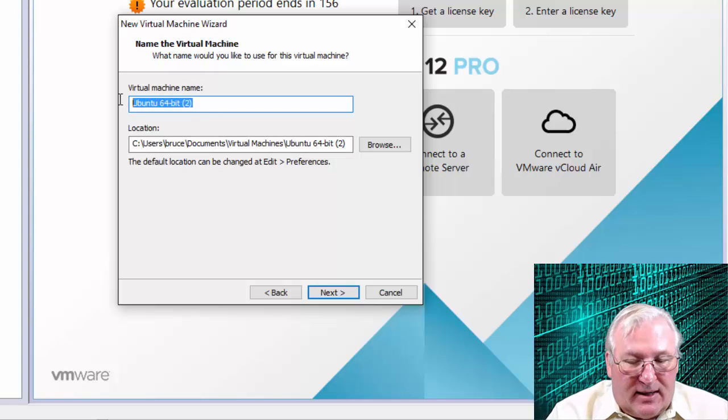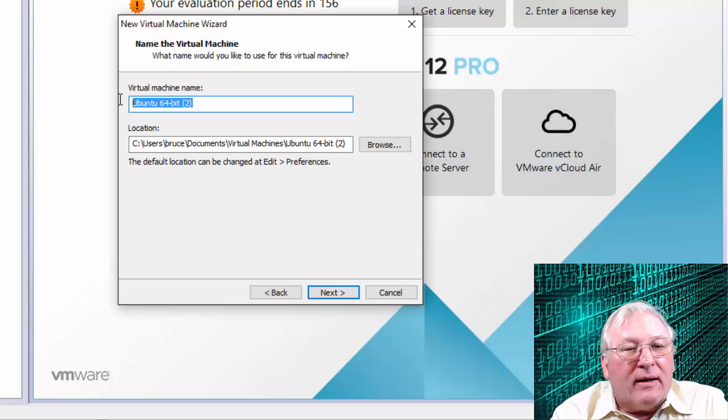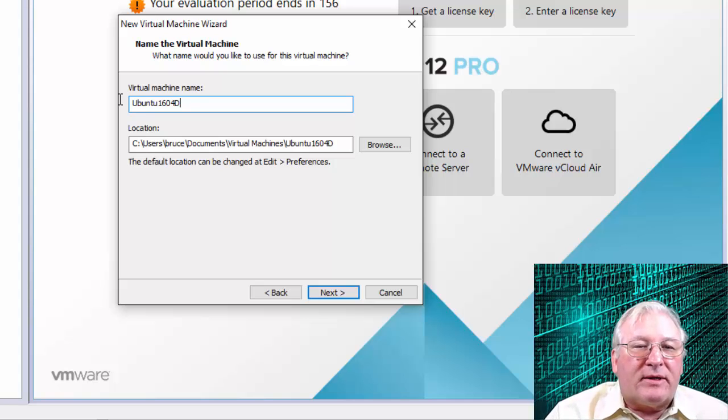It's asking for a virtual machine name. I'm going to use something simple. I'm going to check Ubuntu 16.04 for the version, D for desktop. Note what it's trying to do down below under location. It's selecting location on your drive and using this virtual machine name to create the directory. So you want to use something for a virtual machine name that's compatible with a directory file name. And so for that reason, I would recommend something straightforward and simple up here. No fancy characters, things like that, something straightforward and simple.